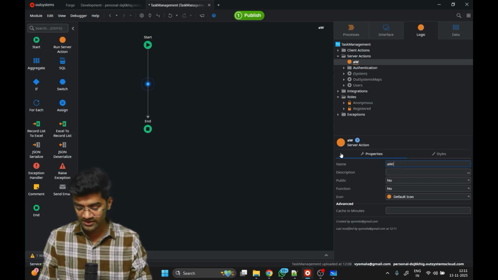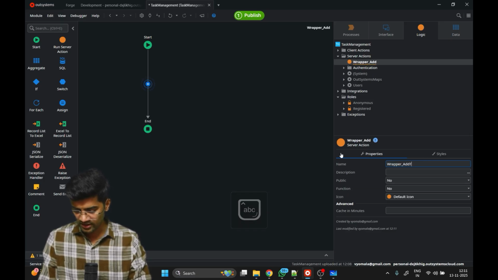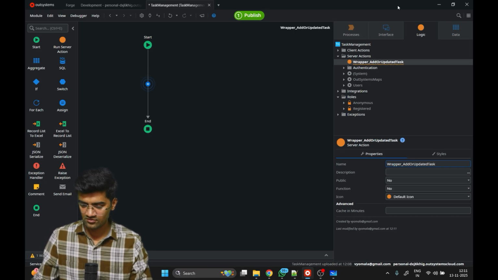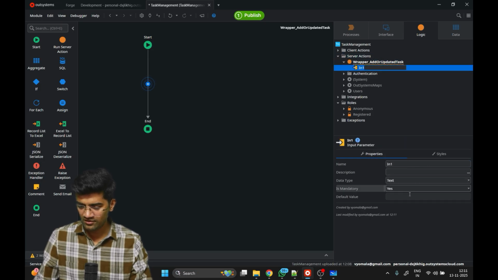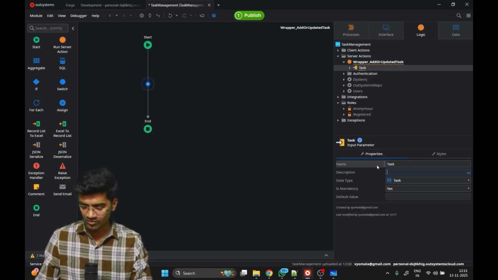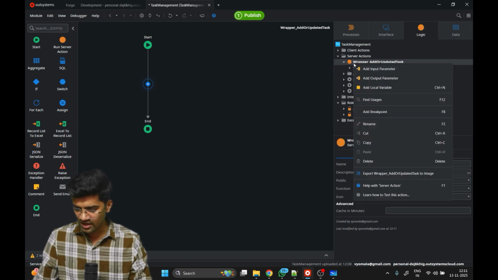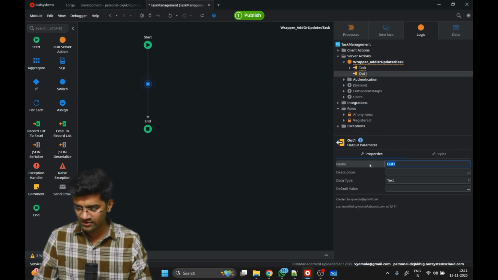So what we'll say, wrapper add or update task. We will use the same for both the operations. What will it require as a variable? A task object. You see the data type is task. And after completing the task, it will return the ID of the task. So task ID. I have written very fast, that's why it has automatically taken it.